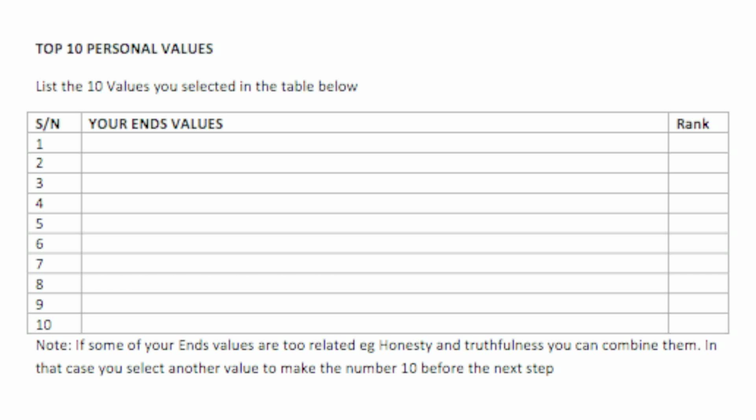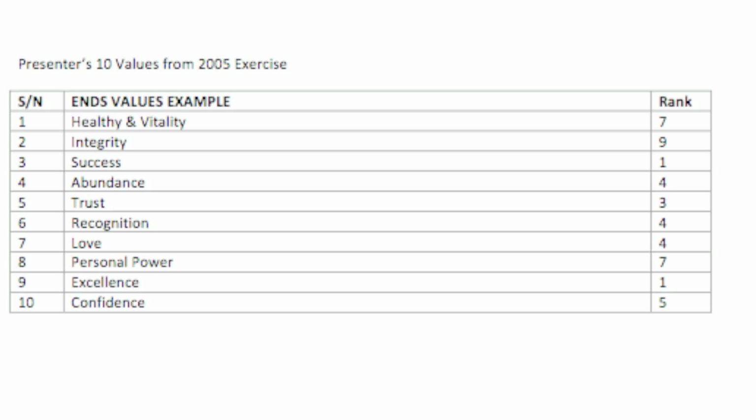I'm sure you have selected your top 10 values from the terminal values list. Congratulations! That's a very, very big step. There are people who live their whole lives and have never undertaken this exercise. So you've done very well. Now please, list your 10 values in the space provided in the document that you downloaded earlier on. When I did this exercise the first time, my list had the following values: health and vitality, integrity, success, abundance, trust, recognition, love, personal power, excellence, and confidence.